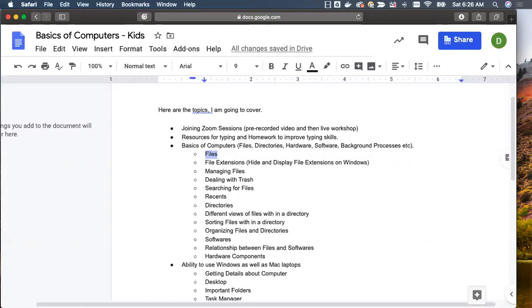So if you don't know, do you want to give a try about what types of files you have used on your computer? Okay, it's fine if you don't know. Anyone else want to give a try about the files?